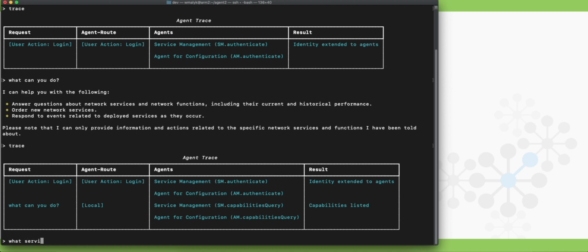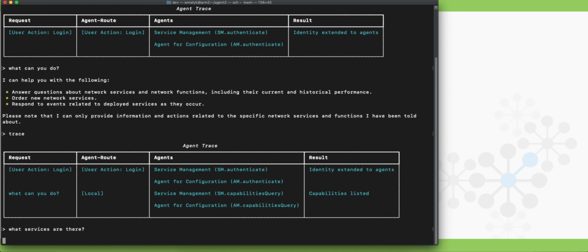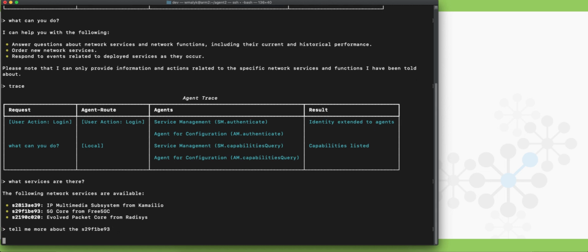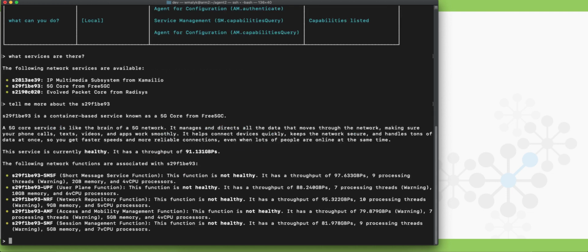So what services are there? Okay. Tell me more about the service. And now I have details about the service itself. So we can go ahead and actually start working with this in other ways. We can order services, etc.